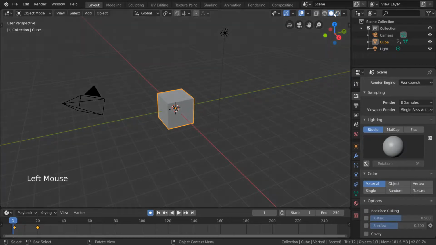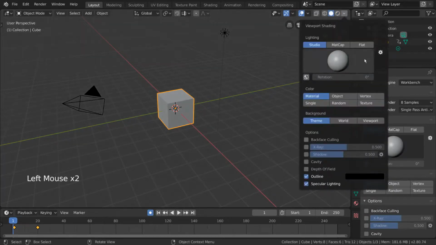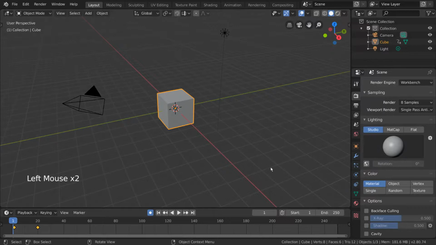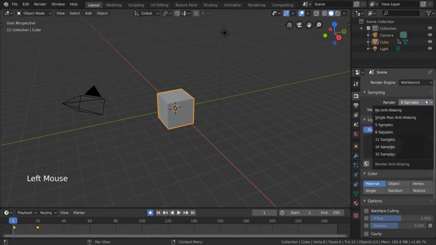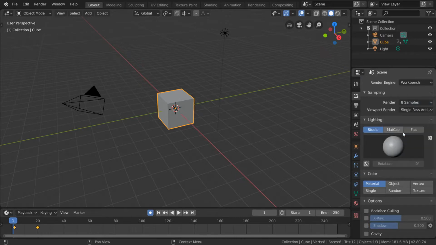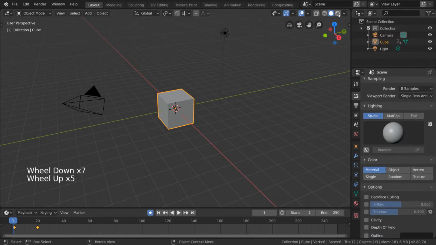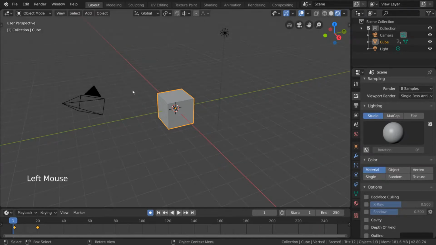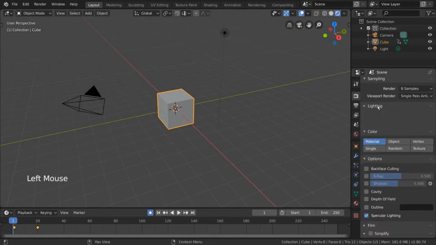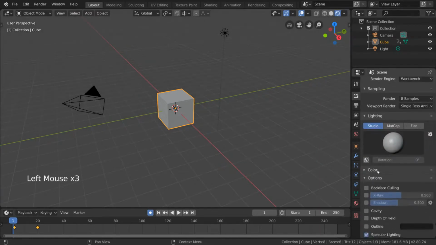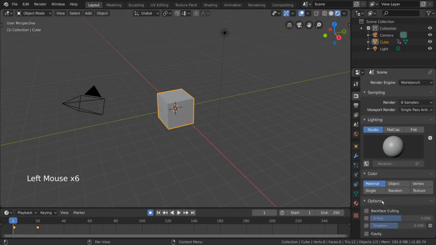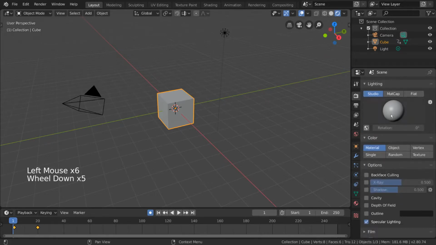If you're already familiar with the Viewport Solid View settings, you'll find these to be very similar. Workbench also has sampling, but generally it does not have to be very high, especially since Workbench is mostly for preview renders. As usual, if you want to see how each of these settings affects your render, simply go into rendered mode in the viewport and tweak them as you like. The Workbench specific settings here are lighting, color, and additional options.